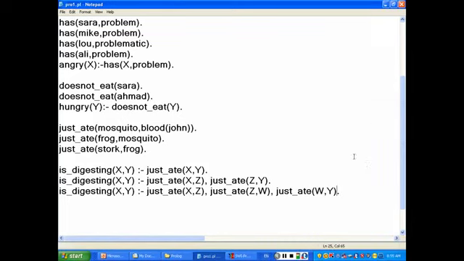So X will digest Y if there exist 2 intermediate things, Z and W, where W at the beginning just ate Y, and then Z just ate W, and then X just ate Z. Then finally I could conclude from the transitivity that X just ate Y, and that means that it's digesting Y.